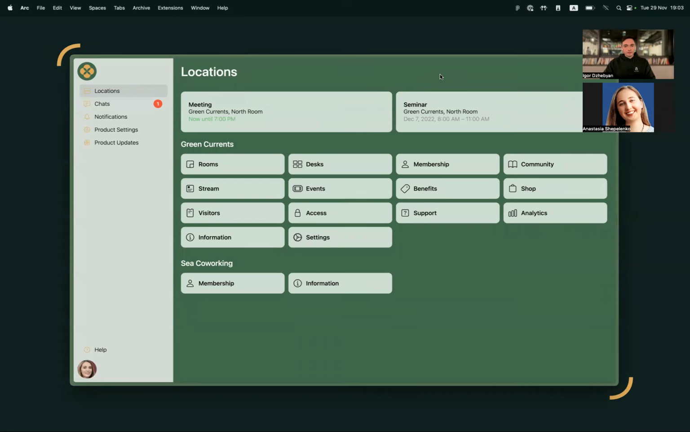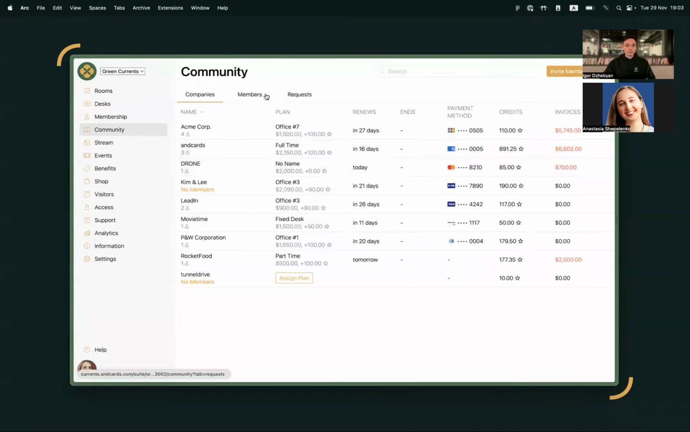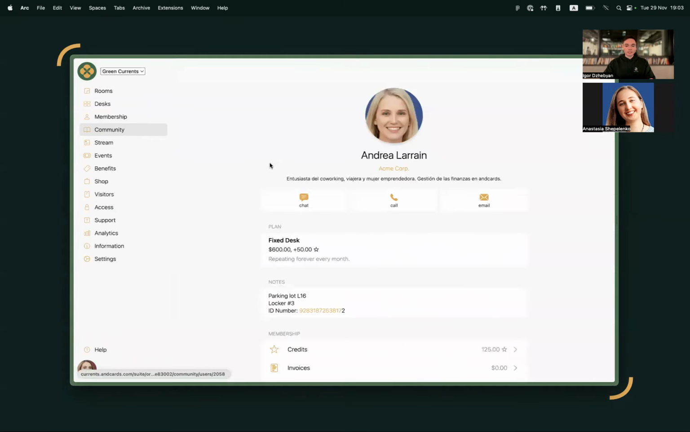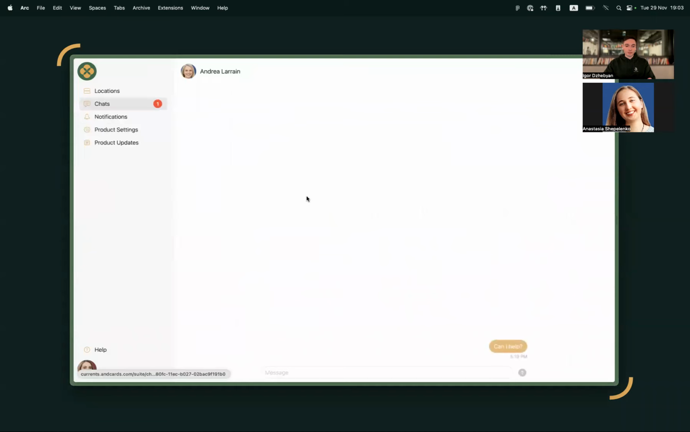Andcards chats are a very secure messaging platform. Of course, it allows you as an administrator to contact anyone in your application. You can easily go find a user in your app. For example, open a community, select any member, and start a chat right on their profile by pressing the chat button.